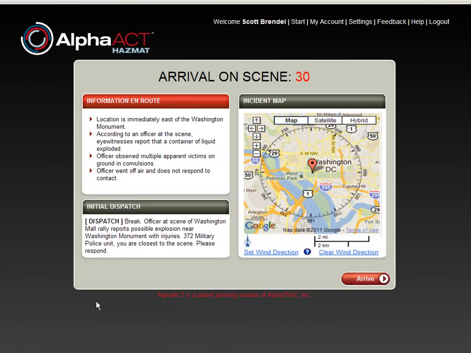With the scenario begun, AlphaACT HAZMAT takes you to a page that provides the kind of follow-up information you'd receive while en route to the event. It also shows a map of the incident scene. To heighten the sense of urgency, the system begins a countdown to your hypothetical arrival at the scene.